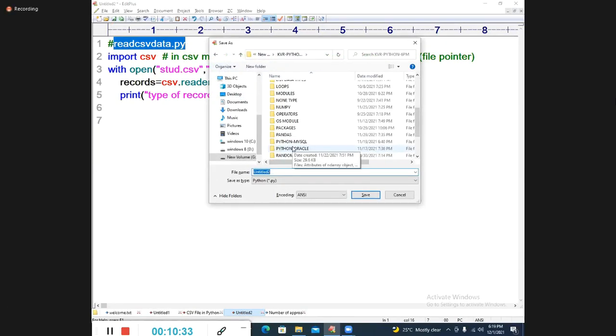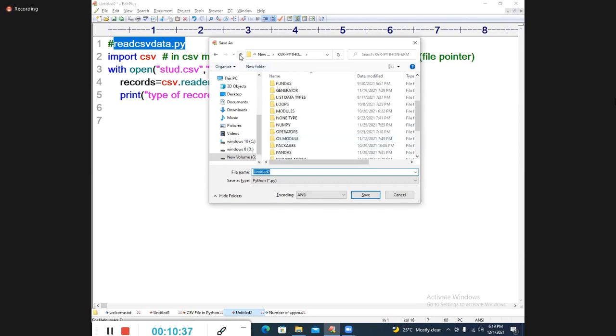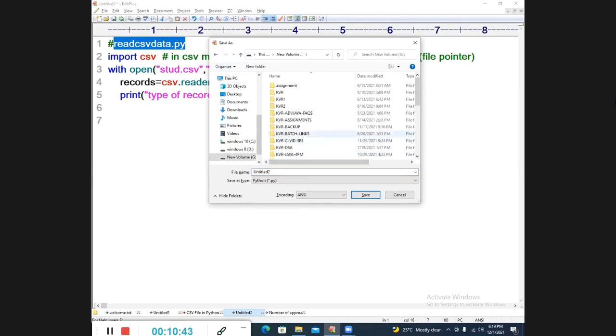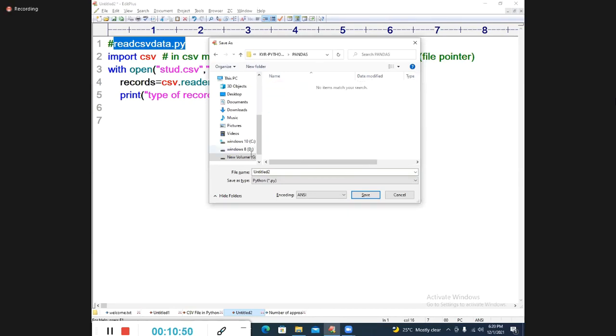I just want to save my code. I will take up pandas here. I'll just go to this location. You see this, under this location you save it. I will take the 6 p.m. pandas folder, so there I will save my code as read CSV data.